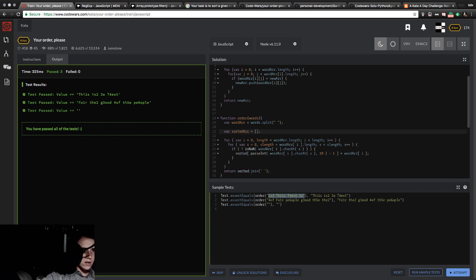Sorted works. So that's just two arrays. Okay, so from here we've got for i, length equals word length. i will be less than length, i plus plus.